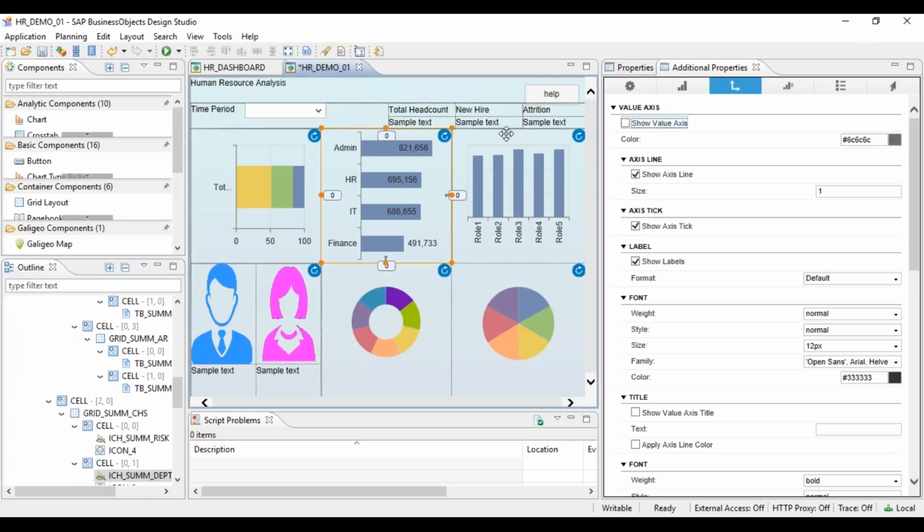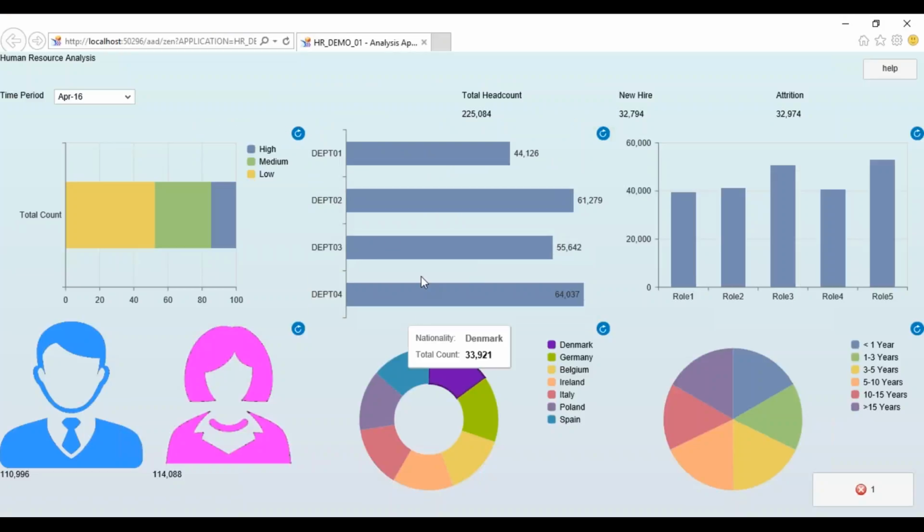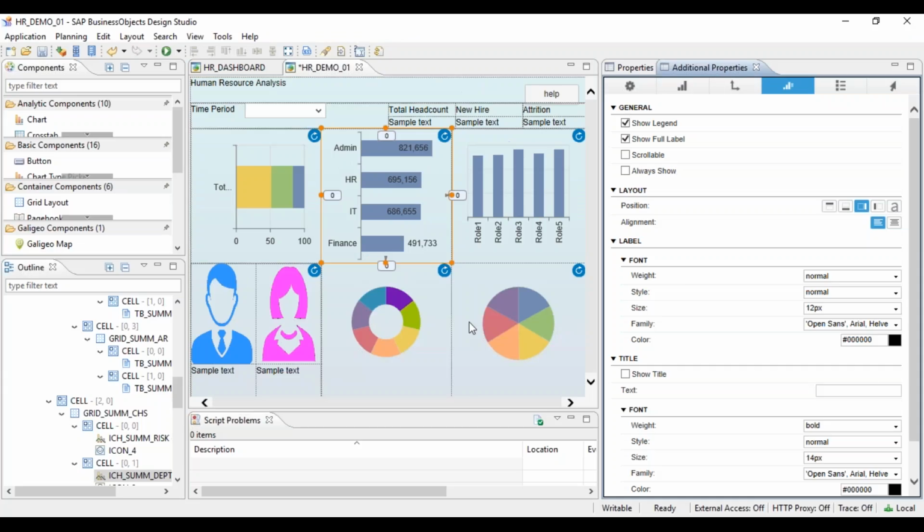Then you can select the colors also. Legends, whether you want to display the legends here or not. If you want to display them, select it, and choose where you want to display them: on the bottom, on the right, or elsewhere.